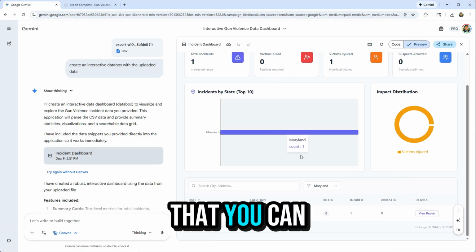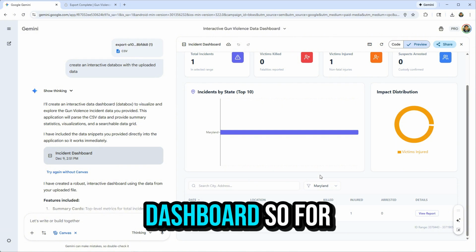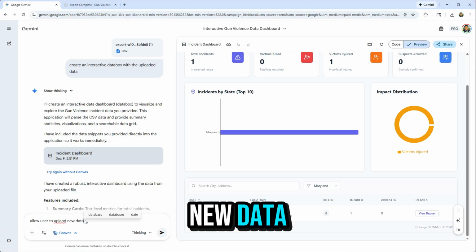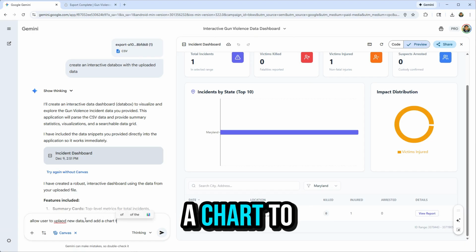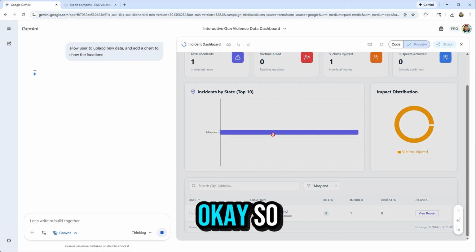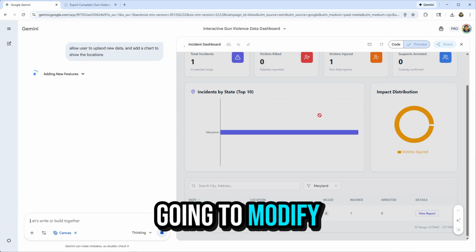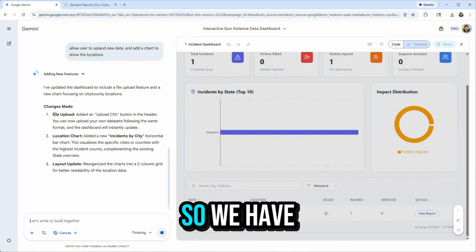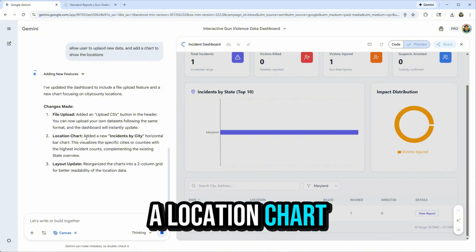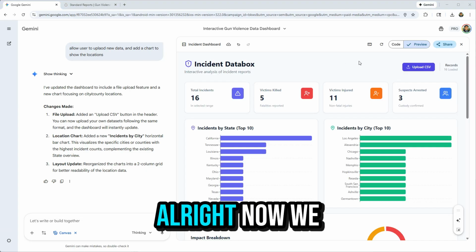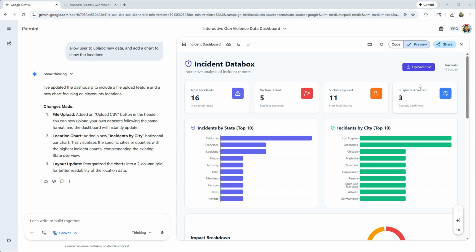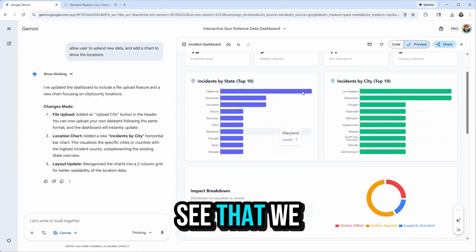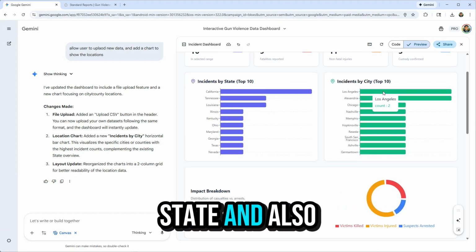There's something that you can ask Gemini to update or modify on your dashboard. So for example, you can tell Gemini to allow the user to upload new data and also add a chart to show the locations. Okay, so now Gemini is going to modify this dashboard to implement those two features. Here we can see we have three updates: the file upload, a location chart, and also a layout update. All right, now we can see that the update is complete. Now we have this upload CSV button where you can upload new data. We also see that we have the chart to show the state and also city.